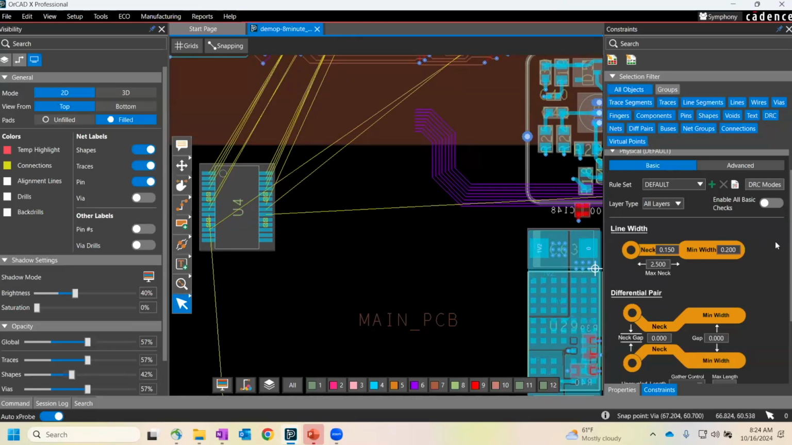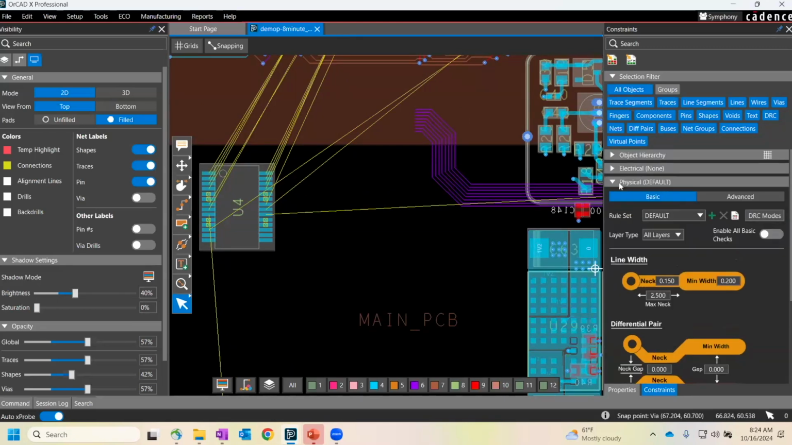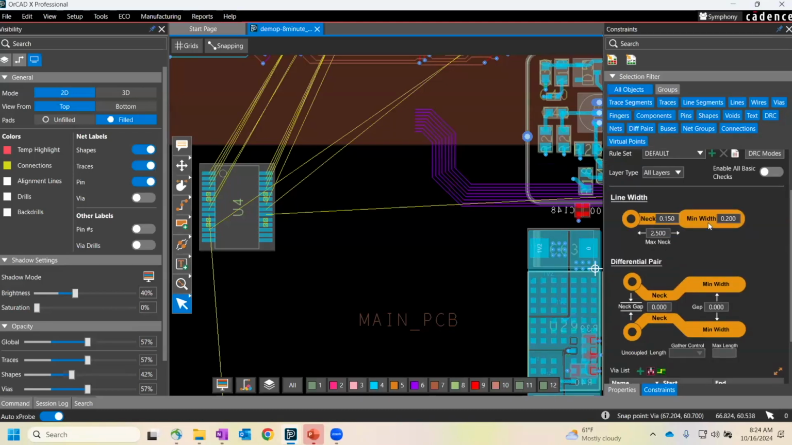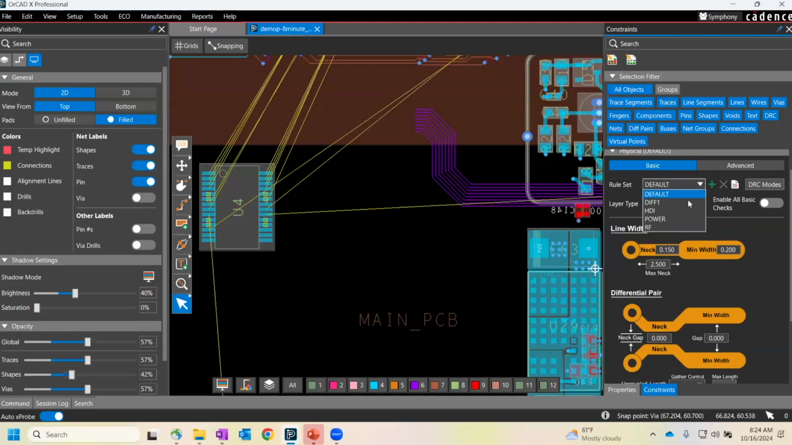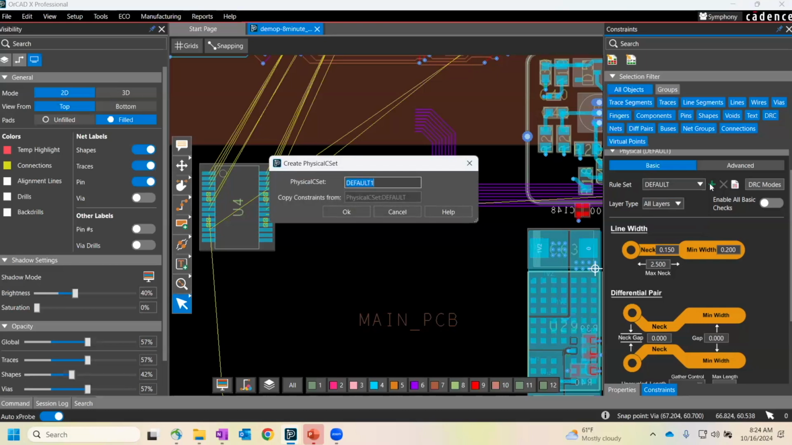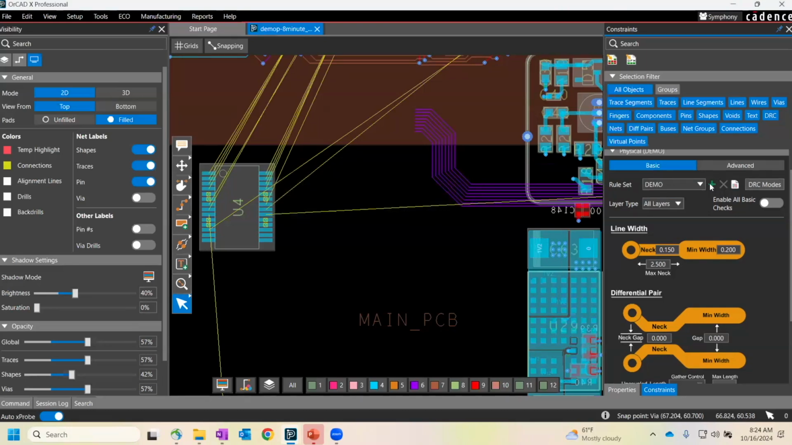So here's how you would go about using this. In each category, there are basic rules and advanced rules. Under physical, you can see these are the rules that already exist in the design. If you want to create a new rule set, you can hit that plus sign, and then you've created a new rule set.